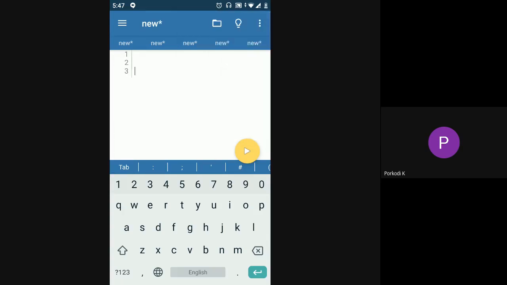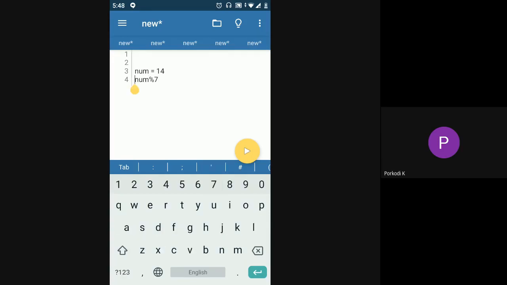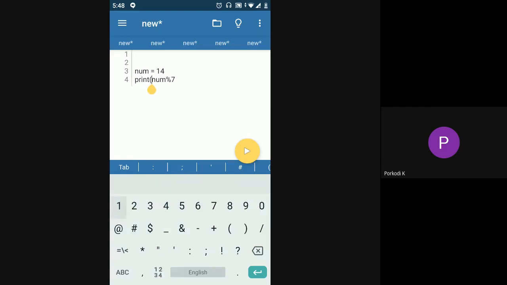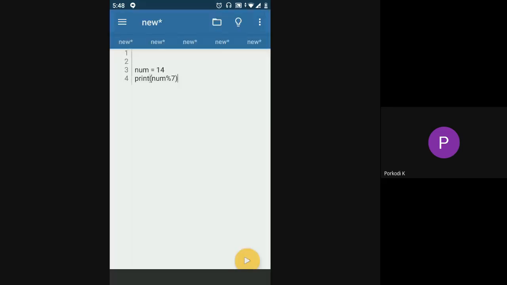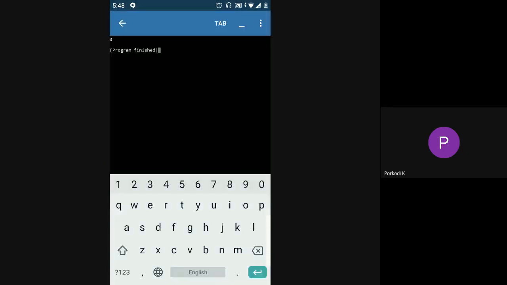So if I have a number 14, and if I want to check if 14 is divisible by 7, what I'll do is I'll just say num mod 7, right? If num mod 7 is 0, which means 14 is divisible by 7. In case it's not, then 14 is not divisible by 7. So if I have something like 17, we know that 17 is not divisible by 7, right? If you divide 17 by 7, you will have 3 as the remainder. So yeah, you have 3 as the remainder.